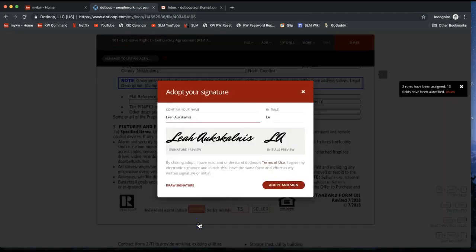Now this is what it looks like the first time your clients go to electronically sign as well. The first time and the first time only that you or your client goes to electronically sign, they have the option to edit their signature. So let's say you misspelled your client's name, or you put in Bill and they go by William, for example. They could change that right here under Confirm Your Name. Or let's say I want to sign with my middle initial. I can go ahead and enter that in here, and that will change it, and click Adopt and Sign.